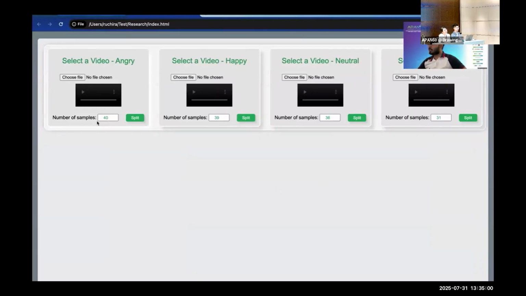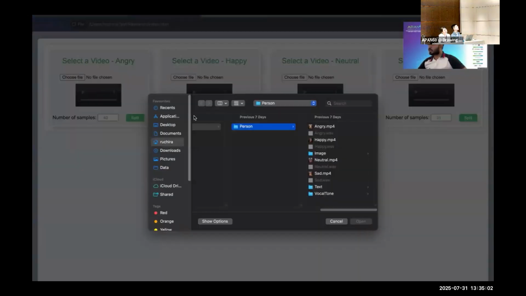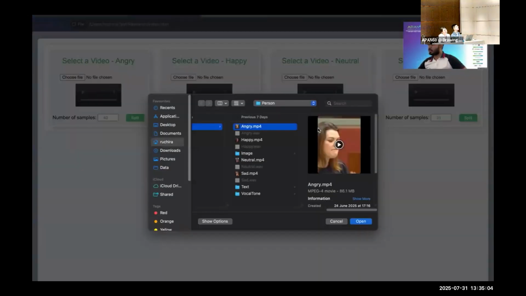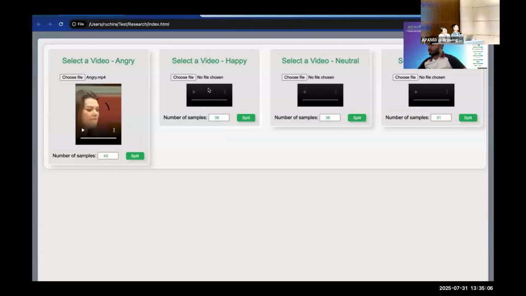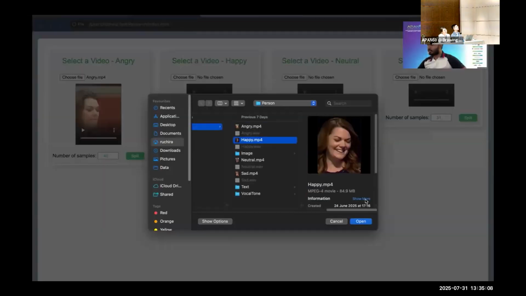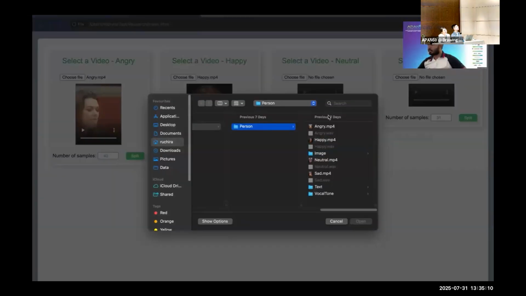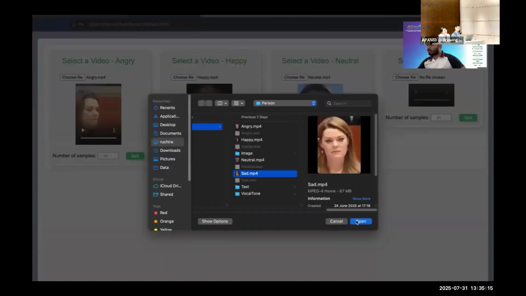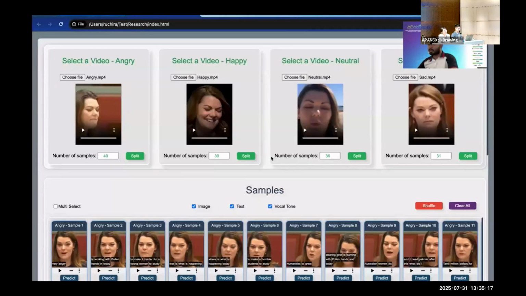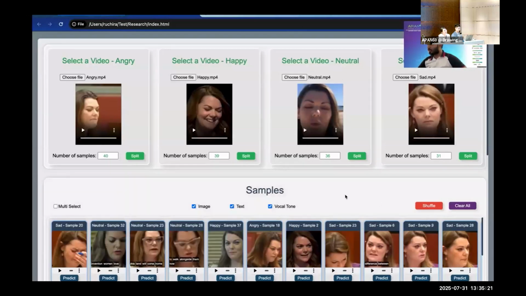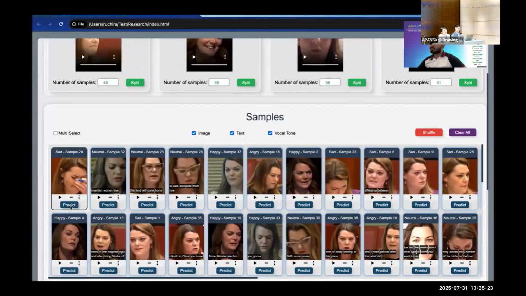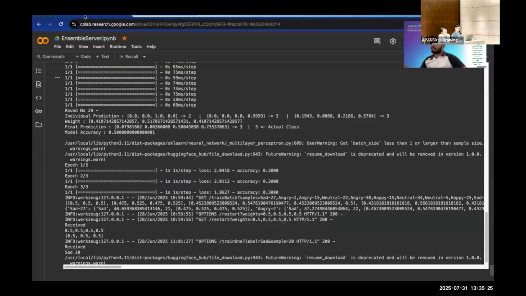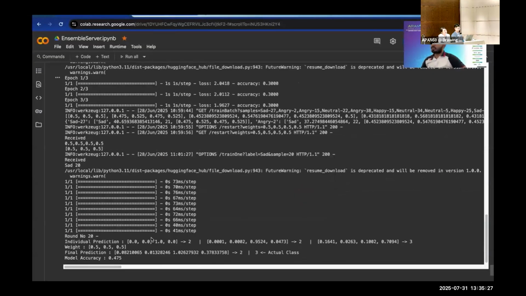So I have 4 video clips of the same person with four different moods. It's the angry one, the happy one, and the sad video clip as well. So I uploaded 4 video clips. Now I'm going to create the read sample by splitting this. So here you can see the read sample is being created. Now I'm going to shuffle this read sample multiple times, and now I'm going to predict the first read sample. As soon as I click on this predict button, you can see in the backend it starts predicting the read sample, and then it will learn using the read sample as well.